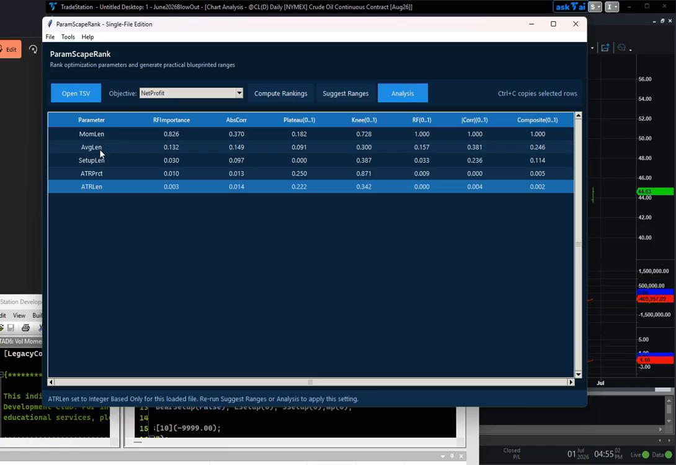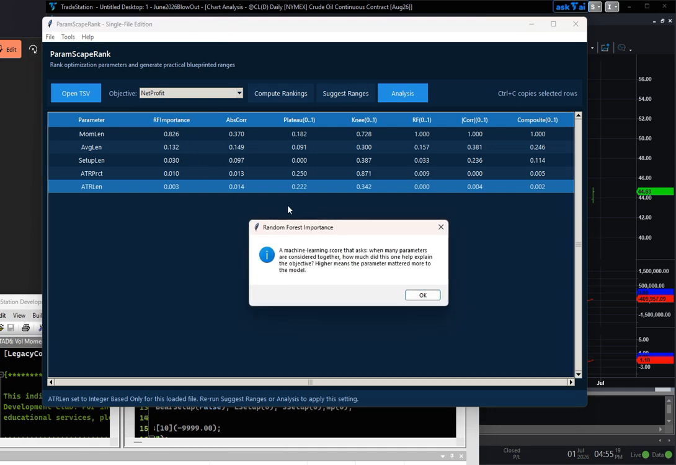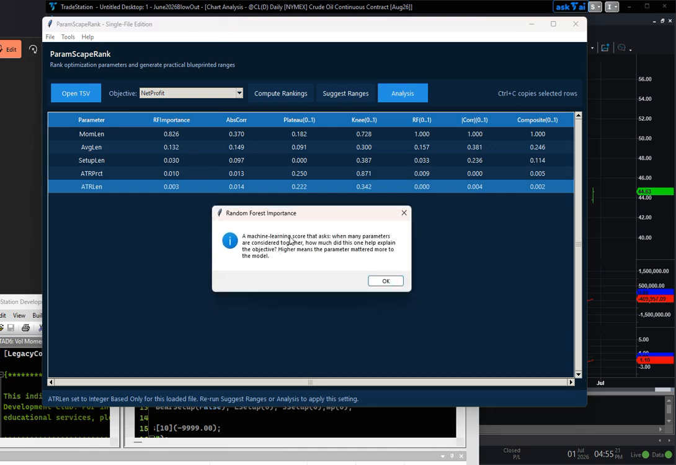The second was the average length, the exponential moving average length of the momentum. The setup len was 3, the ATR percent was 4, and the ATR len is small. And this is the random forest importance. If you click on the random forest, it tells you this is a machine learning score that asks, when many parameters are considered together, how much did this one help explain the objective? Higher means the parameter mattered more to the model.